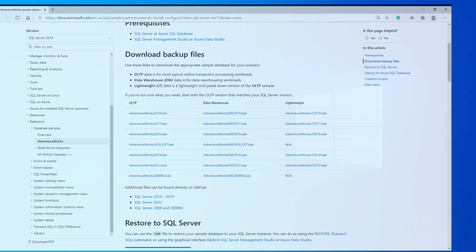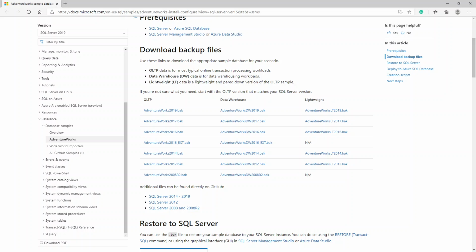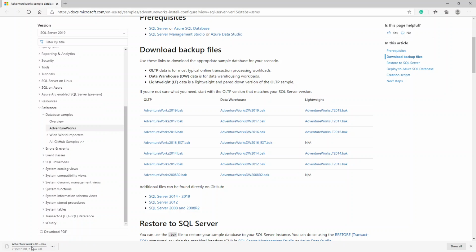Okay, let's get started. First of all, I did a search on our friend Google, and I looked for DB samples, examples, and as you can see here, they've got an AdventureWorks 2019.bak file, or you can download the data warehouse or the lightweight version. I've already downloaded this version, but if you need to, you just click on it and you'll see that it'll start downloading in the bottom left here. It's quite a large file, so it takes a while to download.